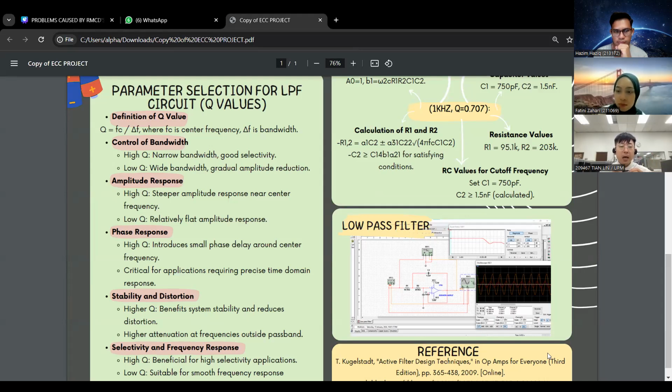And next is amplitude response. High Q is steeper amplitude response near center frequency. Low Q is relatively flat amplitude response. And the phase response for high Q, it produces small phase delay around the center frequency and is critical for applications requiring a precise time domain response.